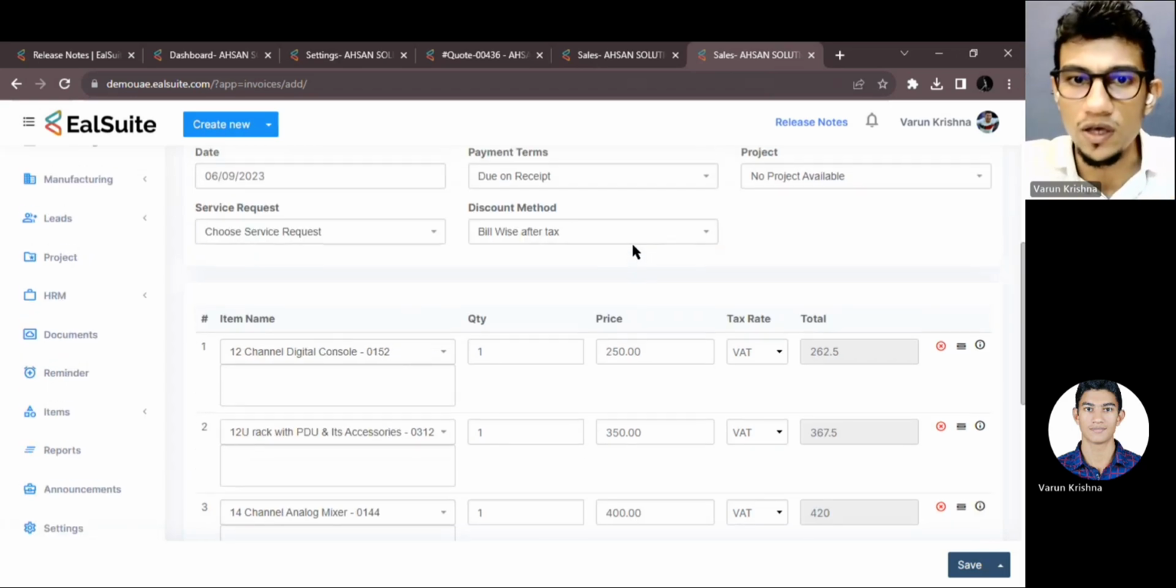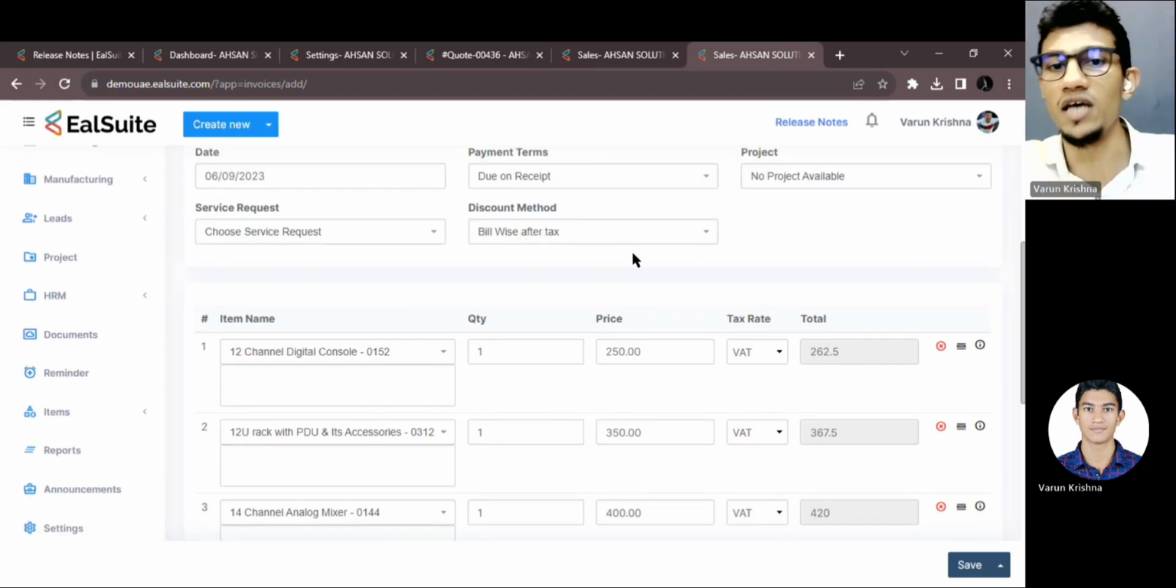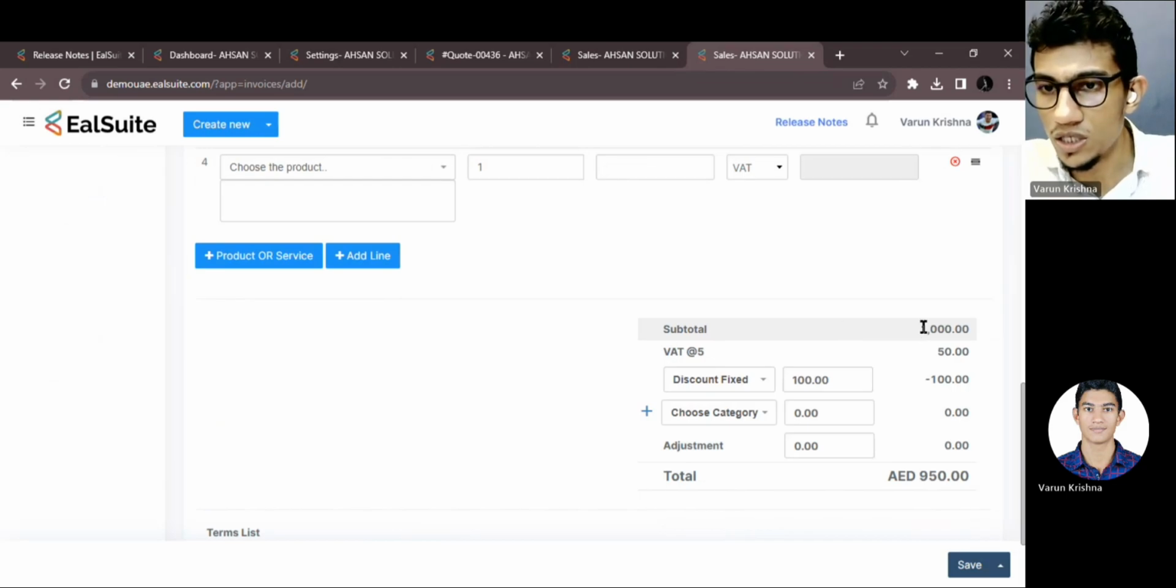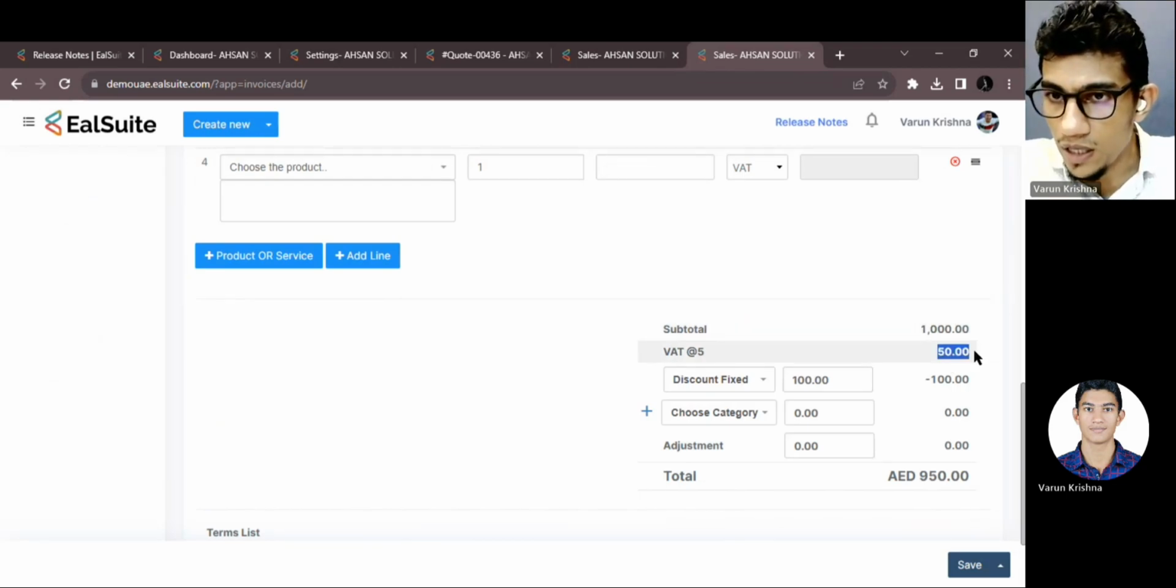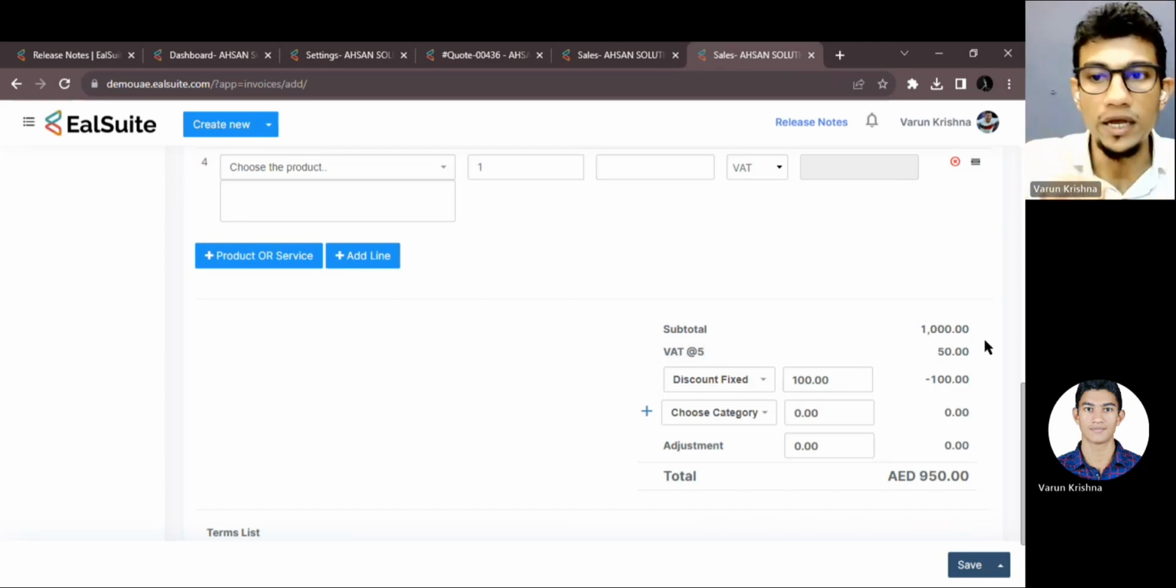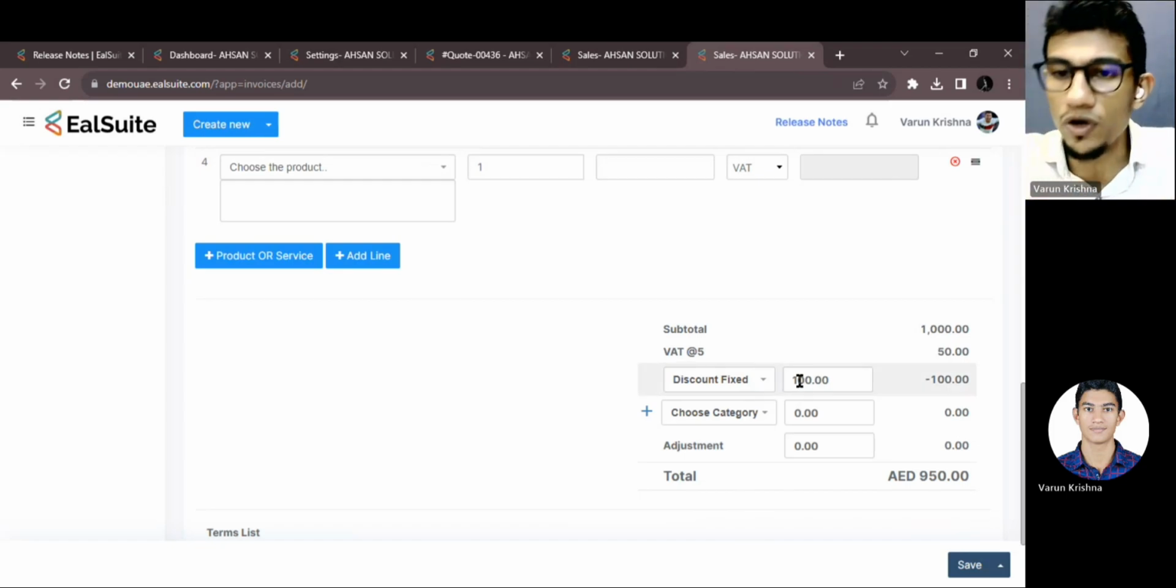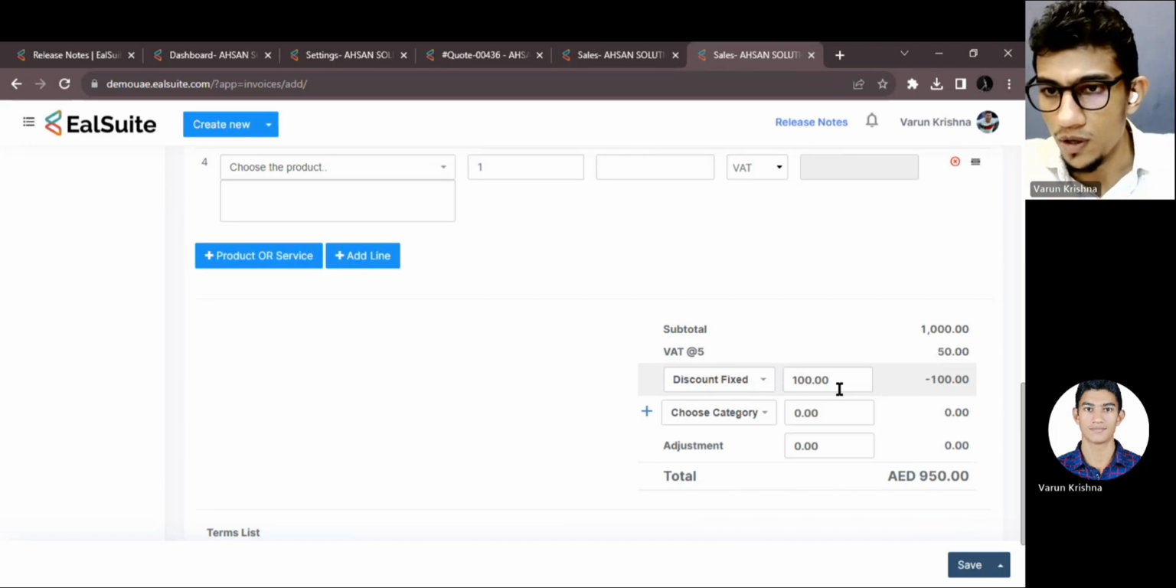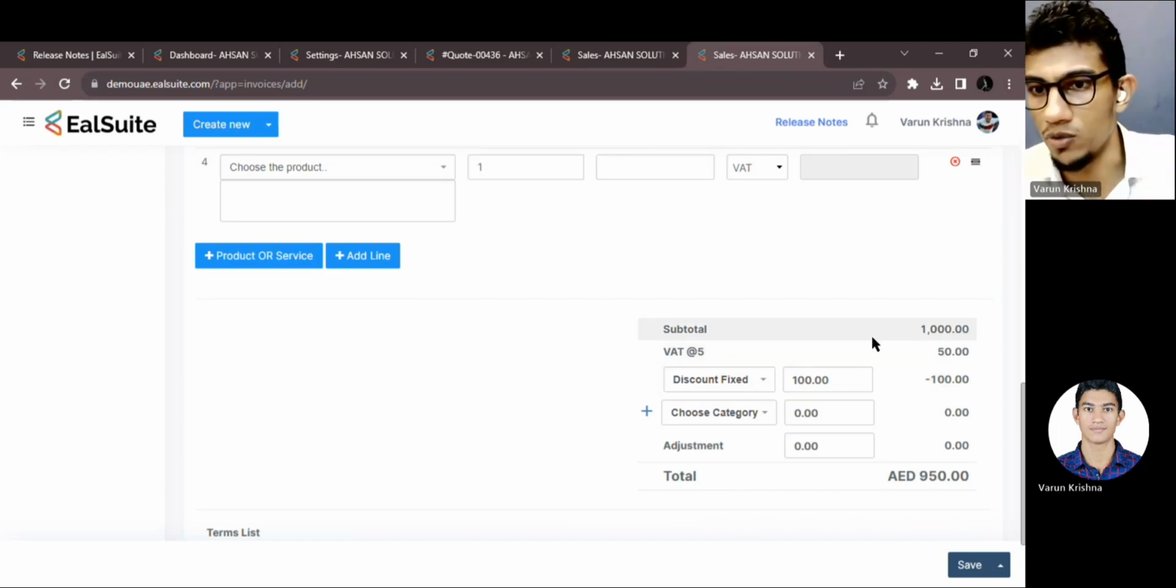Well, the difference is that we have set the discount method as bill wise after tax. So this is the total value. Now we have 50 AED taken as the tax value. So even though I have provided 100 as the discount value, the subtotal minus the discount should be 900, right? And based on 900, if you're taking the 5% VAT, it shouldn't be 50.